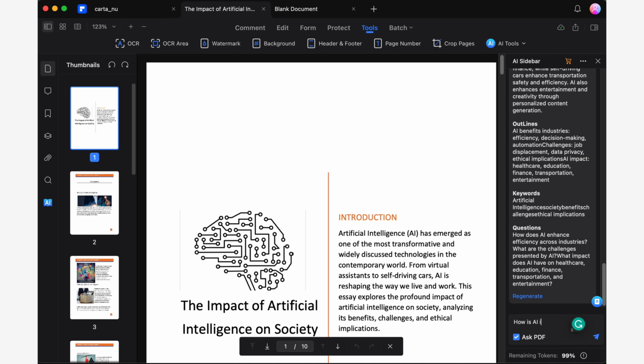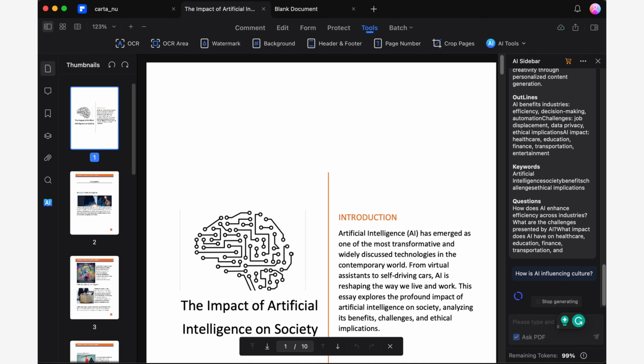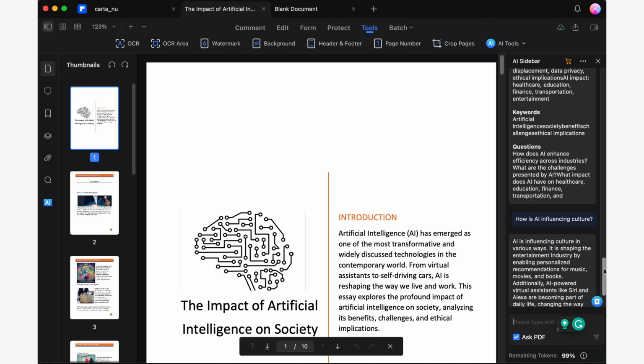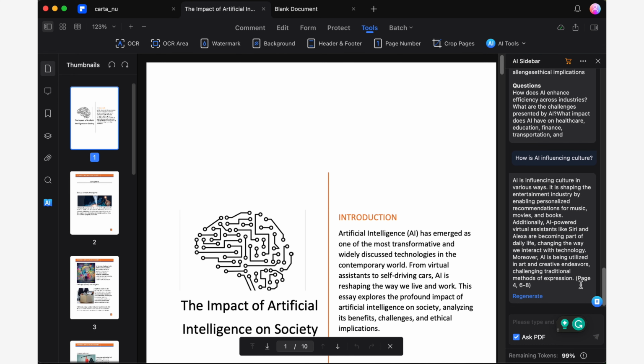Just make sure to check the Ask PDF box, and Lumi will respond using the information from your PDF, indicating the page where you can find the information yourself. This way, you can trust that its answers are accurate and reliable.